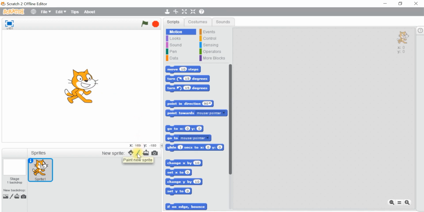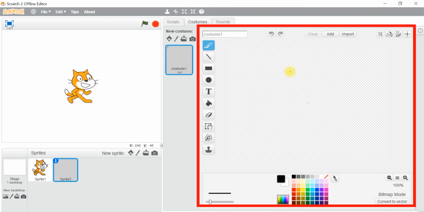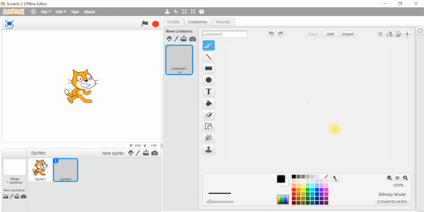Paint a new sprite. If you want to paint or design your own sprite, see, this is the platform where you can design or paint your own sprite by yourself. And see students, there is a bitmap mode at the bottom of the screen. At this mode only we want to design our sprite. There are two types of mode. One is bitmap mode, and another one is vector. I will explain what the difference between these two modes is.